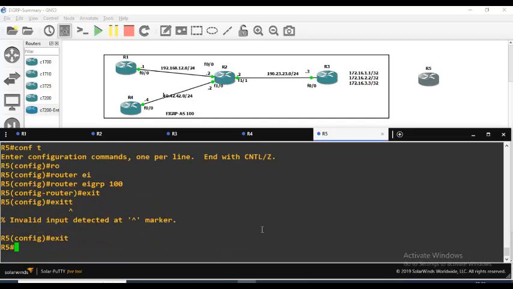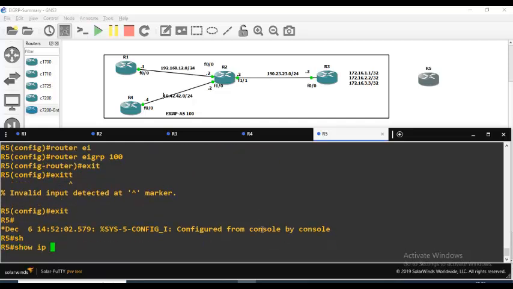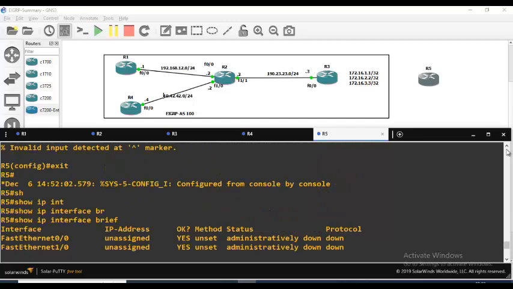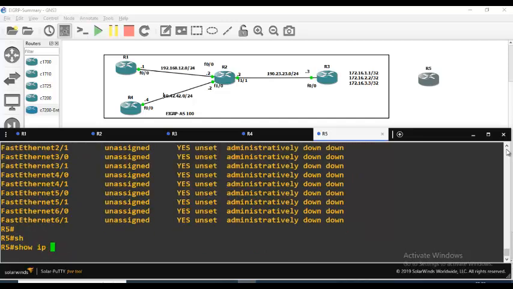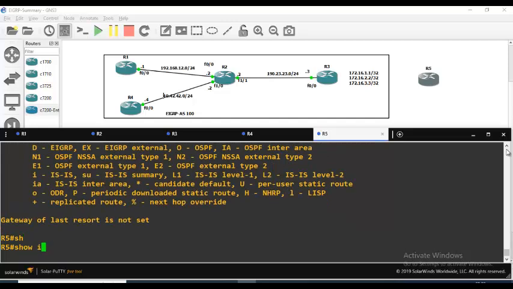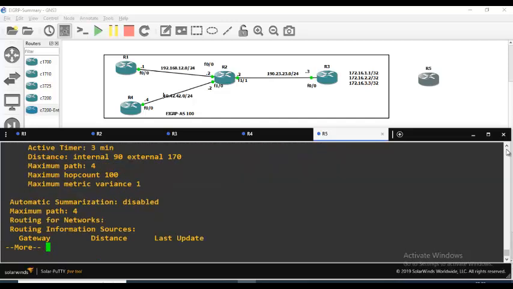Show ip interface brief. Do you have any configuration? No, right? Show ip route. Do we have any route? Nothing. Show ip protocols. You see, auto summarization is disabled in the newer versions.